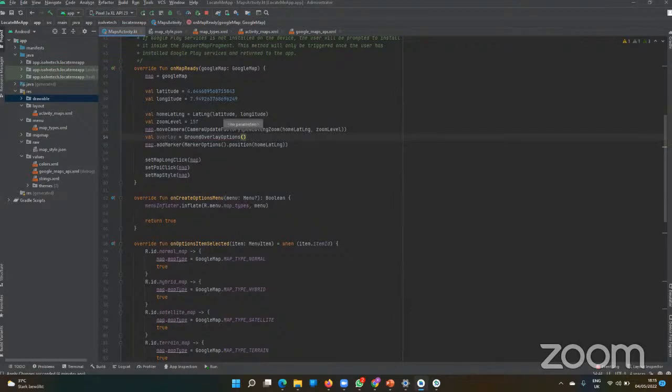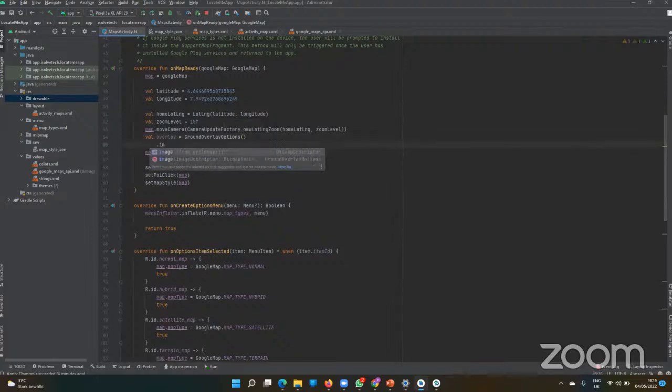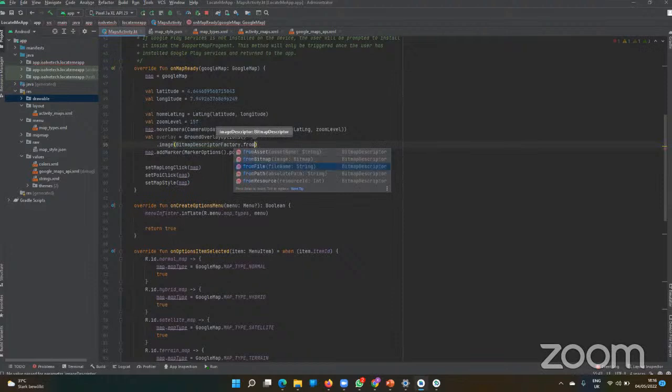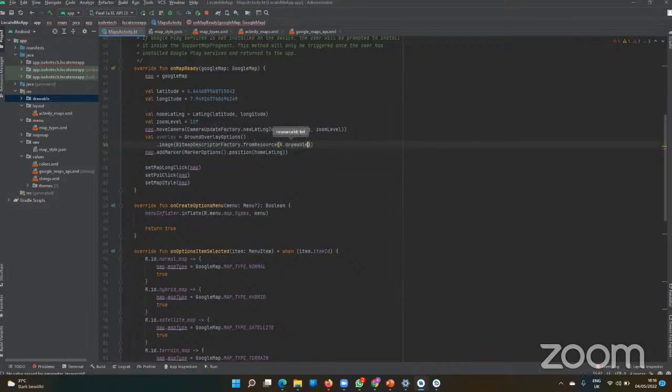Then I'm going to say .image. So we're going to use the BitmapDescriptorFactory again. Basically, we're going to use that to create a bitmap descriptor object from the downloaded image resource, the one I just added. So let me use this one. That will now pass in BitmapDescriptorFactory.fromResource. And then I'm going to say my drawable.android.